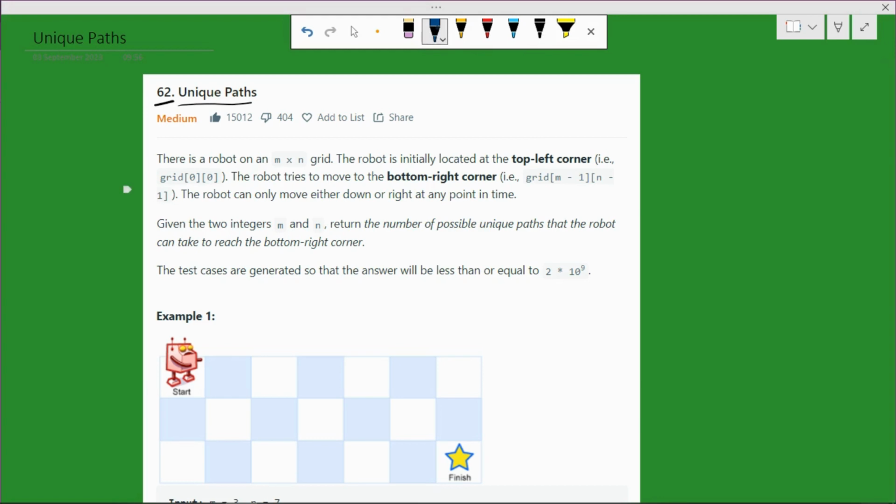There is a robot on an m cross n grid. The robot is initially located at the top left corner, that is grid at index 0, 0. The robot tries to move to the bottom right corner, that is grid m minus 1, n minus 1. The robot can only move either down or right at any point in time. So the possible movements for the robot are either down or right.